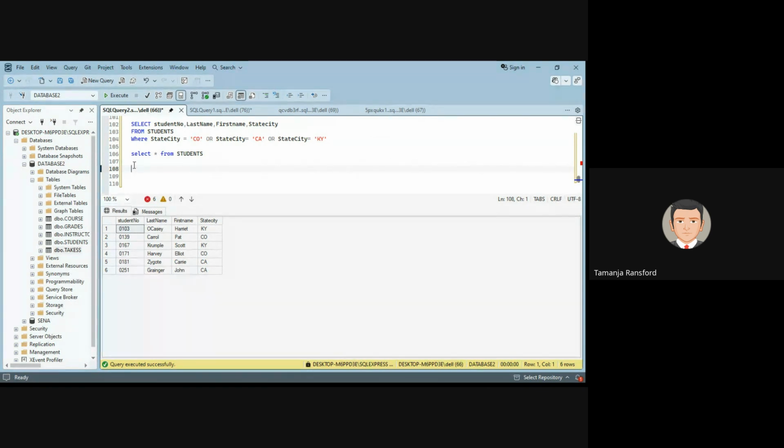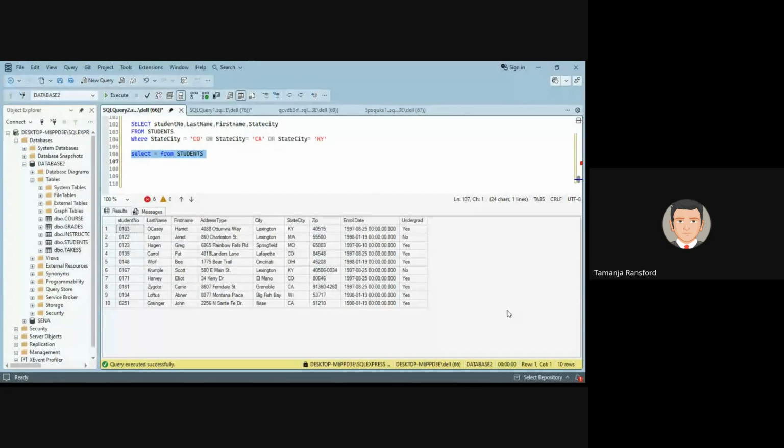All right. Print out the student table again. All right, so right now, I want us to talk about the comparative logical operators more. Here we are going to be using the student number.